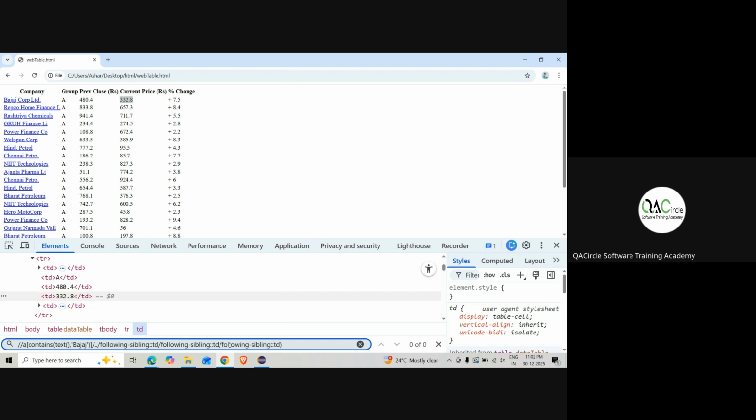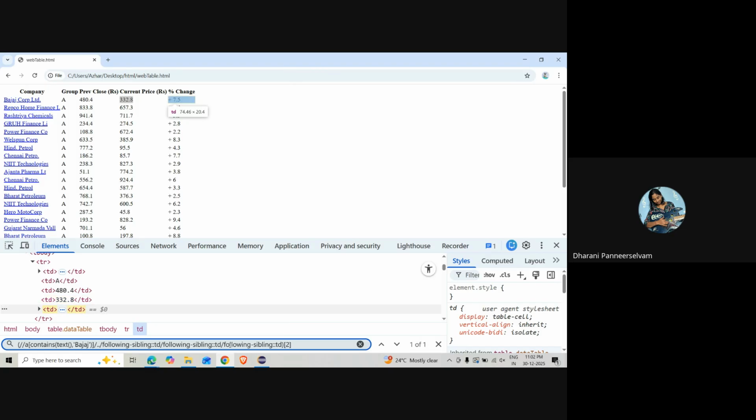Now, if I got these 2 values, can I give the entirely of 1? Yes or no? Just playing around, guys. Just playing around with the XPath. Got it? So instead of 1, if we give 2, the value will be plus 7.5. That's it. Okay, so if you're giving following sibling 1 time, and if we give like index of 4, then it will give plus 7.5.